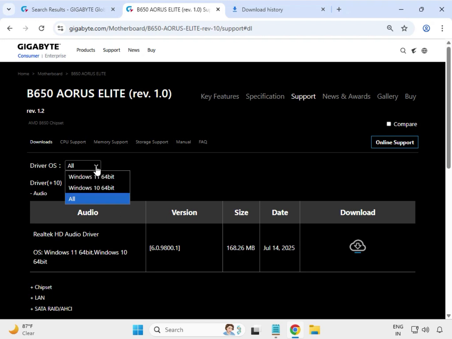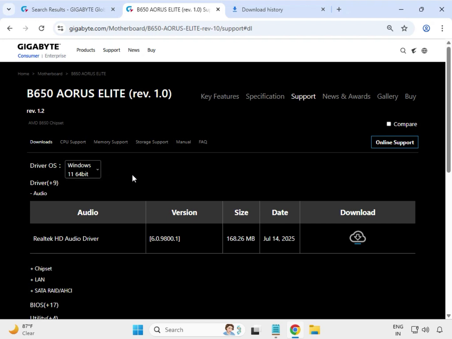Then select the operating system, Windows 10 or 11. Both operating systems have the same installation process. So guys, first download, and after that I will show you the installation. The audio driver, you can click to download.